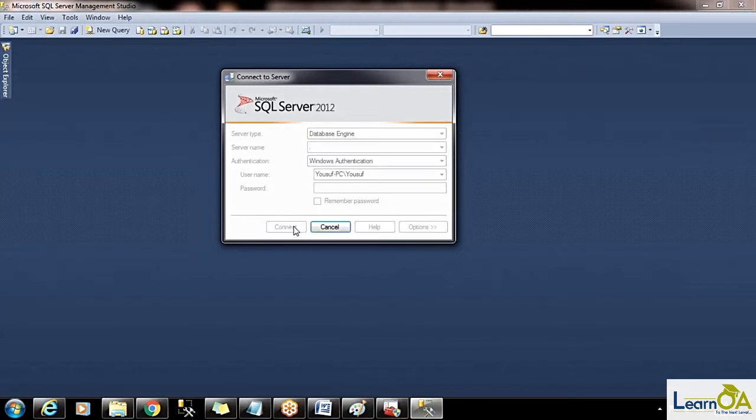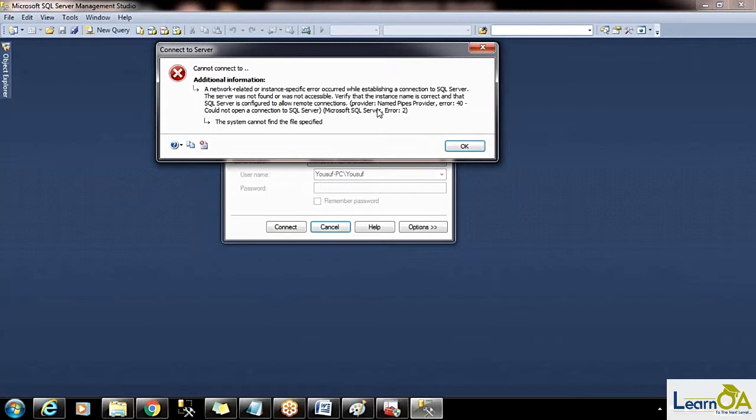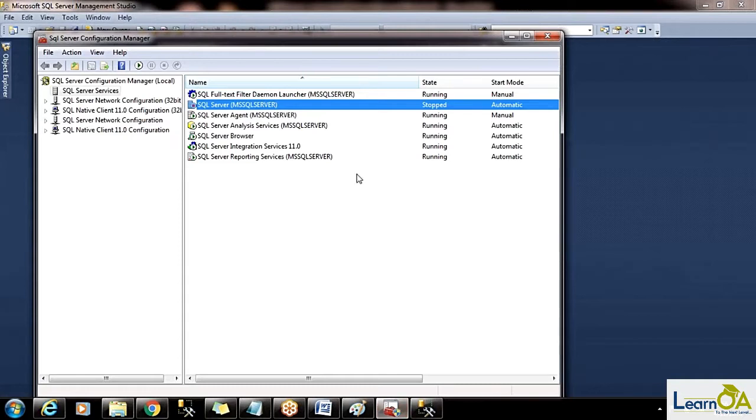Now what happens, guys? Any guess? What is going to happen? Am I going to connect or not? My engine is not running. So what should I do? Where should I go? I need to go back to my configuration manager, and you see my default instance, MS SQL Server.